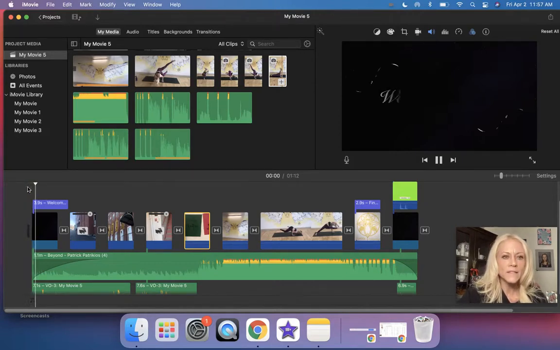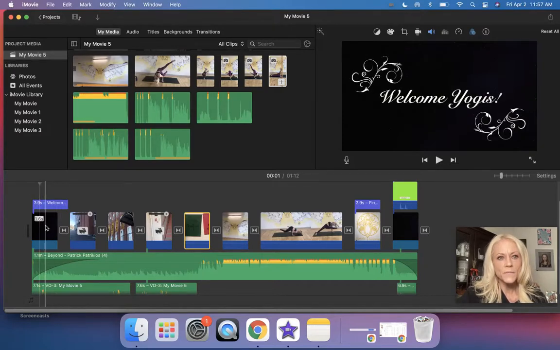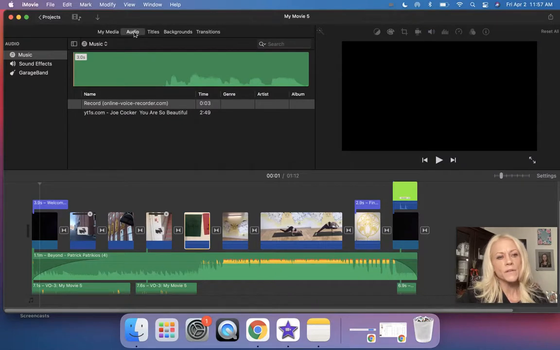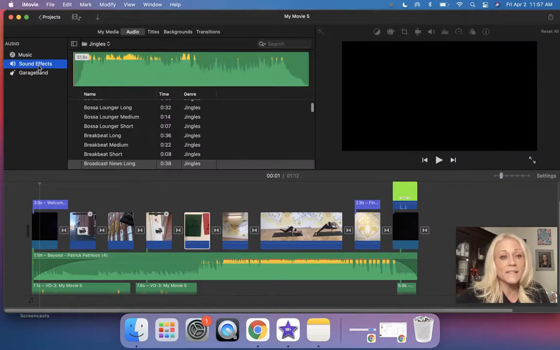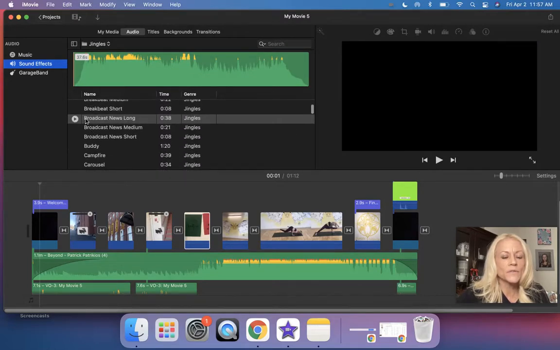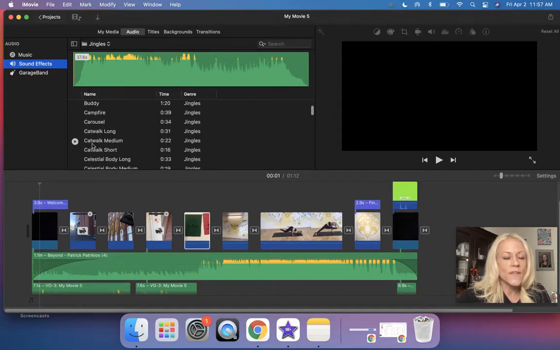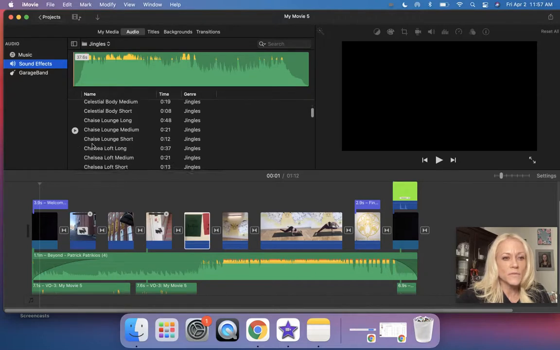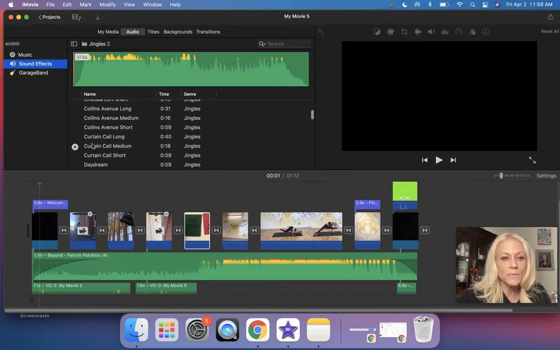Just practice. You know how to add the clips. You know how to add audio. One thing I wanted to mention too with audio that I forgot was if I click on audio, I can have sound effects. And iMovie has a huge collection of sound effects. So if you're doing, say, like a news broadcast with your students, they have all these different broadcast sounds. They have different sound effects for virtually any subject area that you could possibly think of.